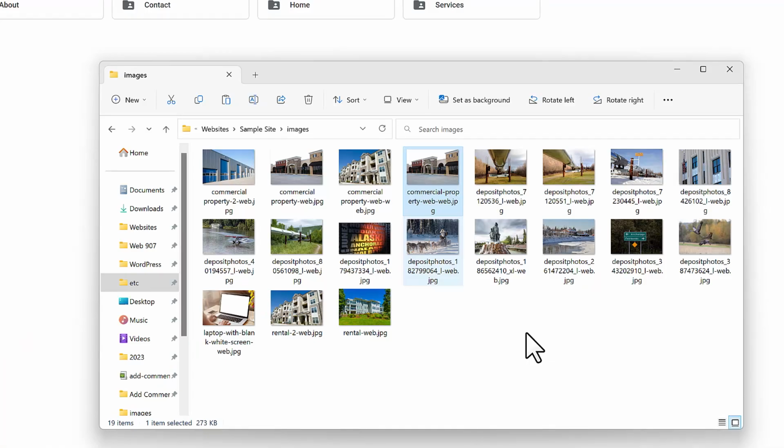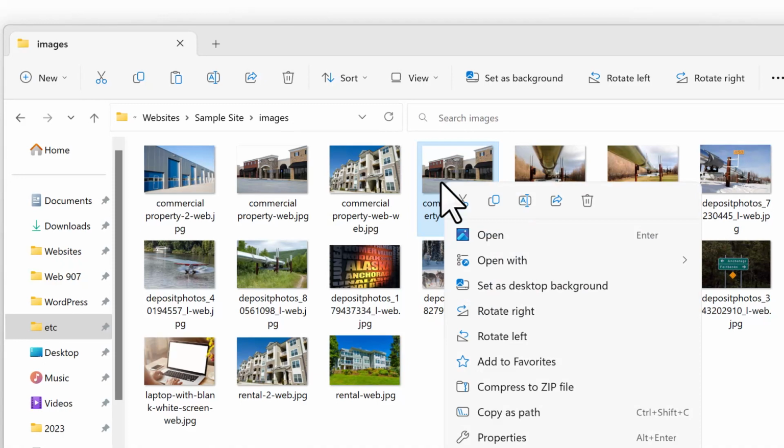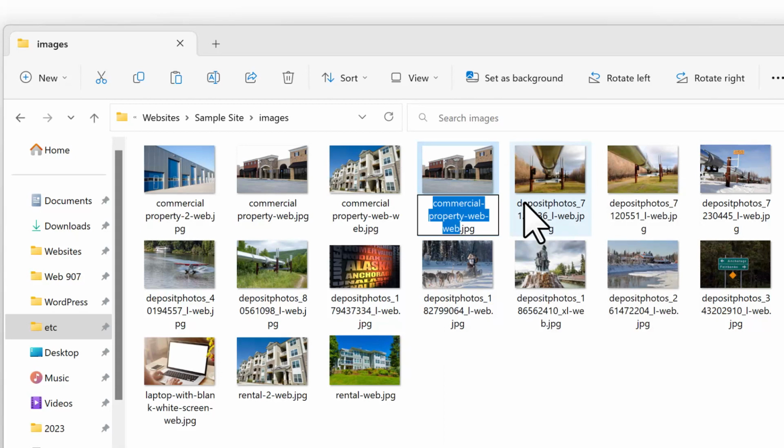Now, once you have all your photos in a folder, you want to go about naming these photos in accordance with the pages that they're going to be placed on. To do this, I simply right-click on the images and rename them. I'm using Windows 11, so rename is right here. I can click here to rename the image. Just call this home page.